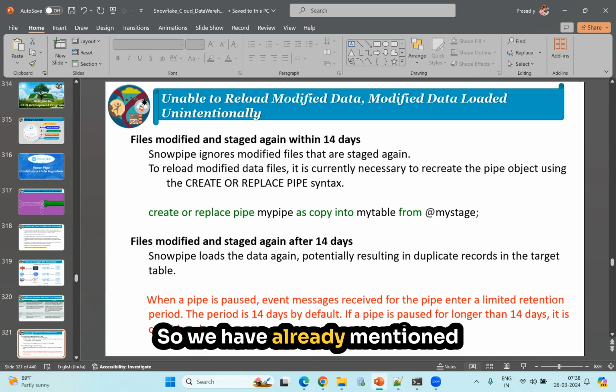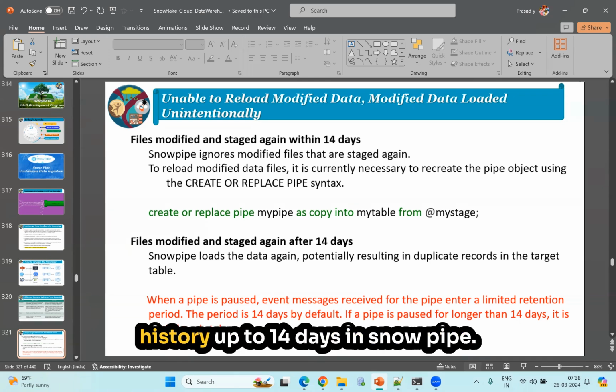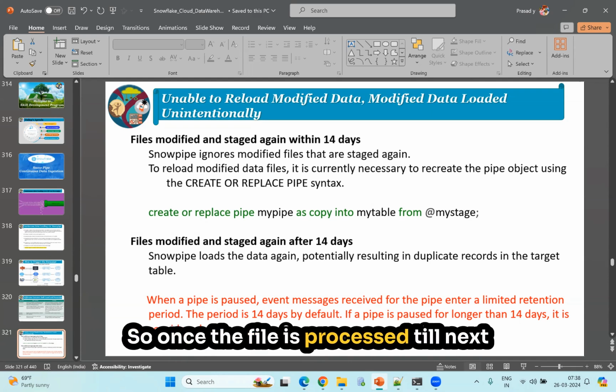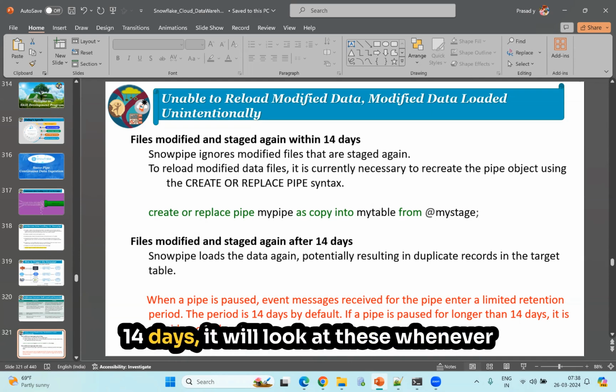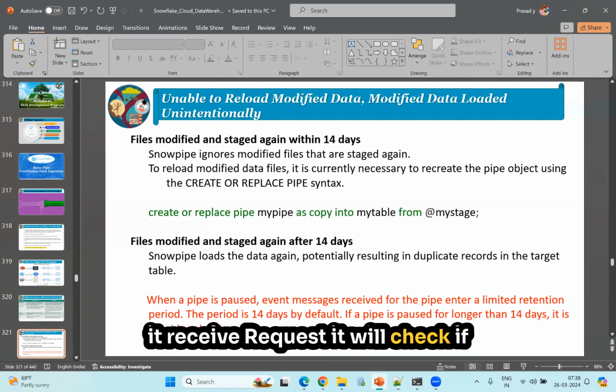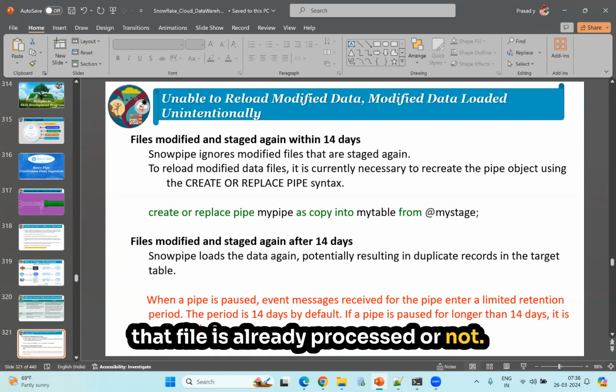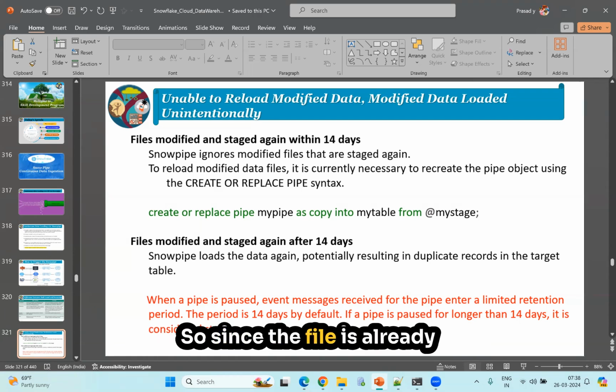So we have already mentioned the load history will maintain the history up to 14 days in Snowpipe. So once the file is processed, for the next 14 days it will look at this. Whenever it receives a request, it will check if that file is already processed or not. Since the file is already processed, it won't process it. If it is not processed, then it will process it.